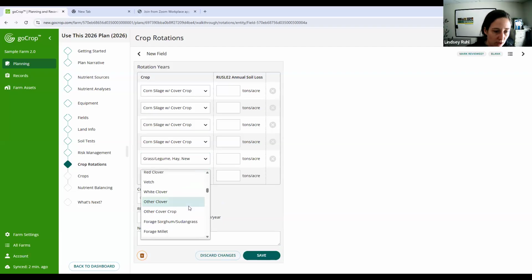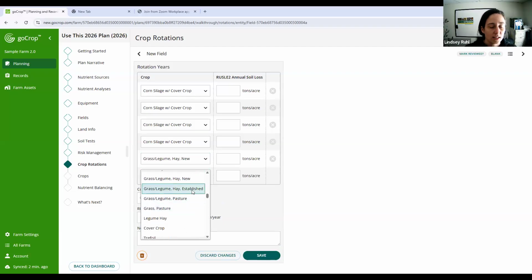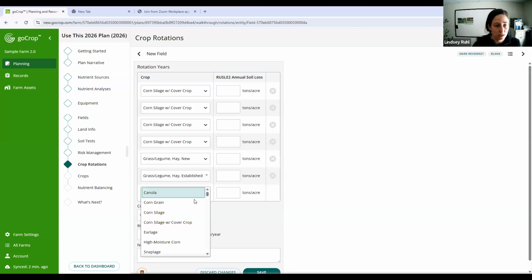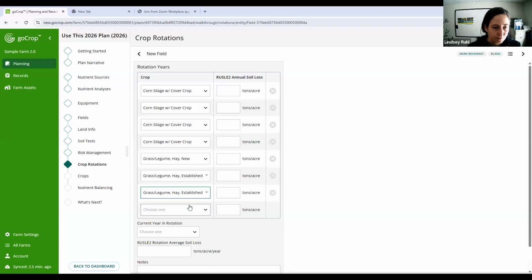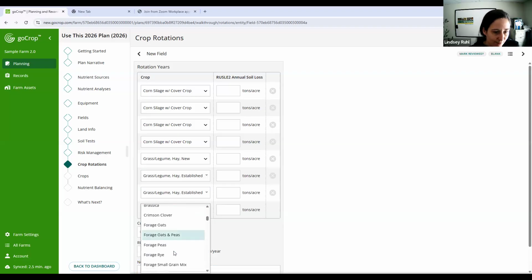and that's going to continue on. So I'm going to have my grass legume hay new, it's newly seeded. I'm going to keep going with that. And then maybe after like the third year or so, the legume's going to fade out. I'm not going to reseed it. And I already can imagine that I'm going to be too busy. So then I'm going to change over to just hay established.